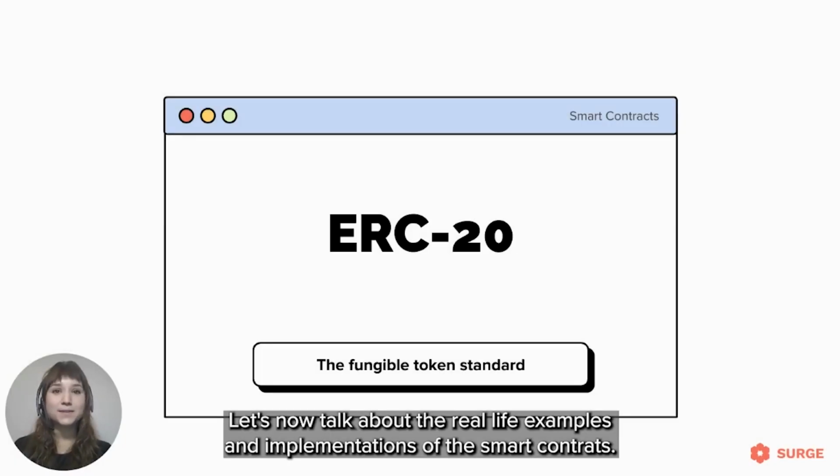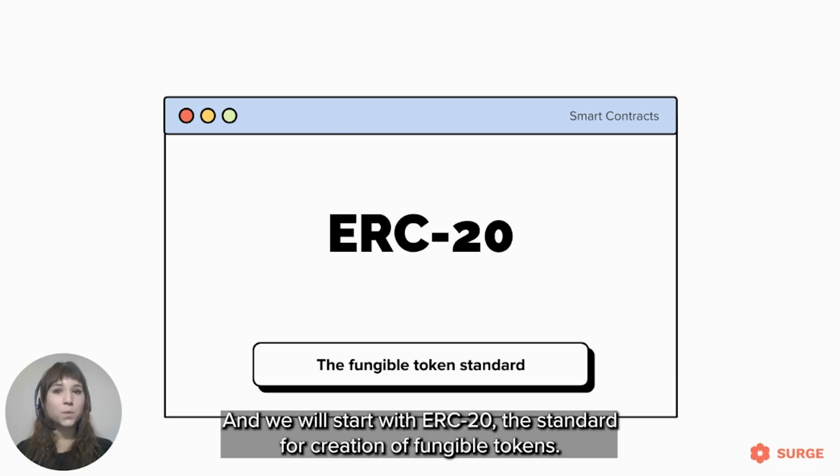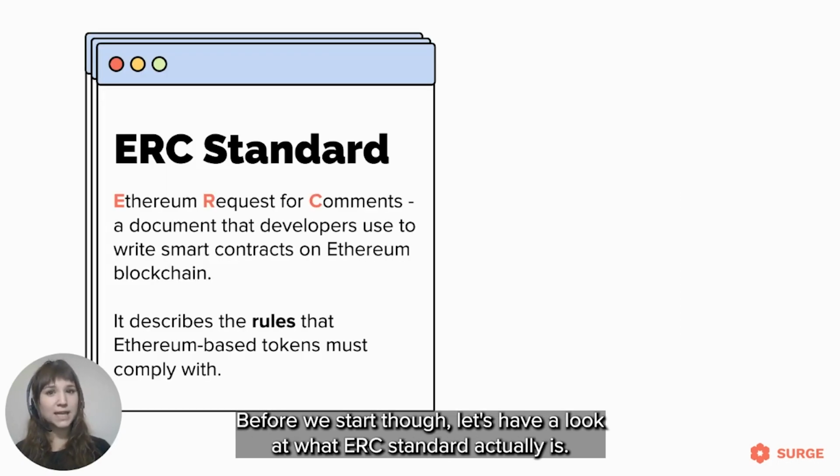Let's now talk about the real-life examples and implementations of the smart contracts. And we will start with ERC-20, the standard for creation of fungible tokens. Before we start though, let's have a look at what ERC standard actually is.